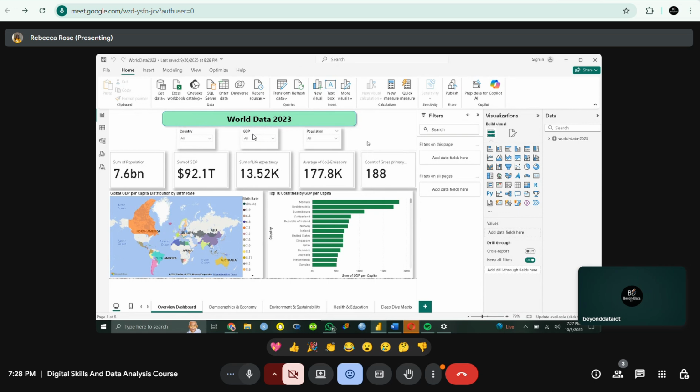Okay, so basically, I obtained this data, which is world data for the year 2023. I obtained it from Kaggle, and I was just trying to manipulate the data in different ways. As you can see down here, I had different sheets, report sheets.